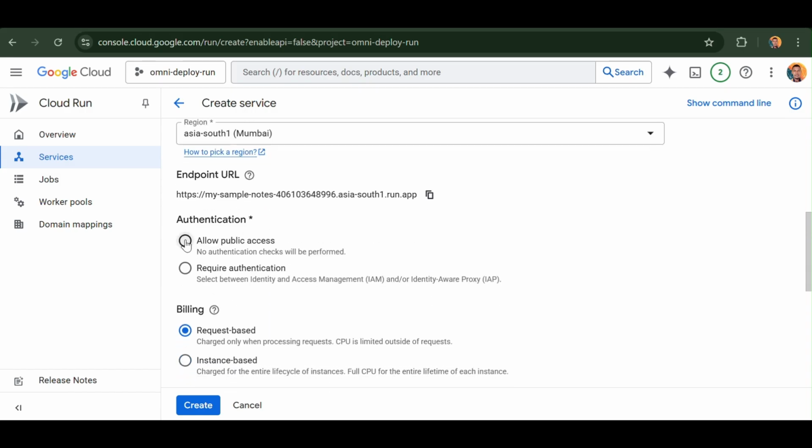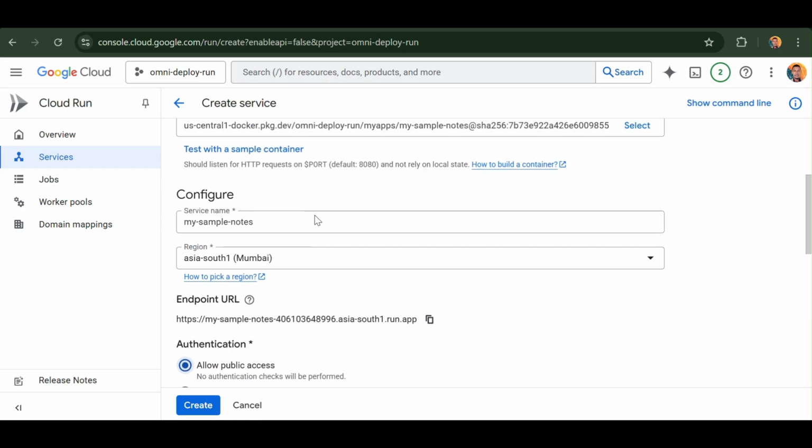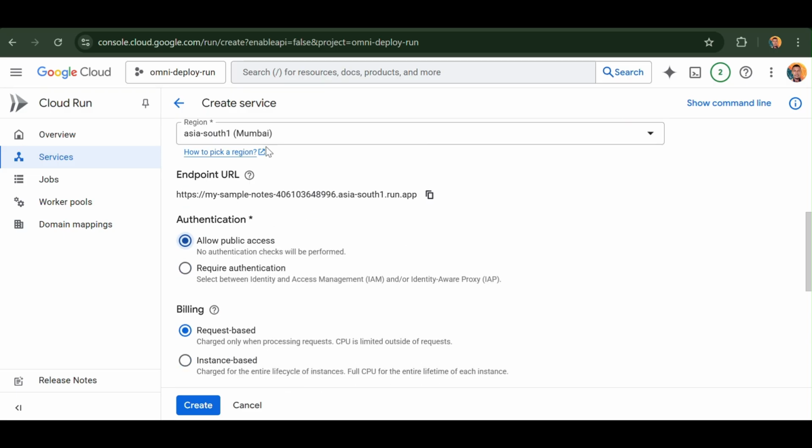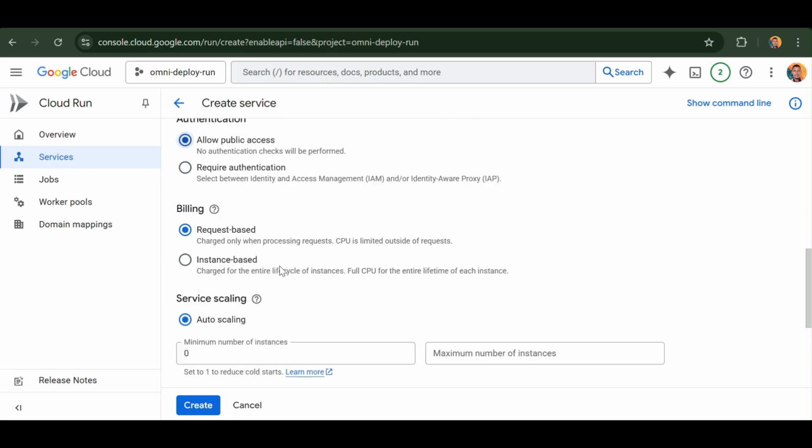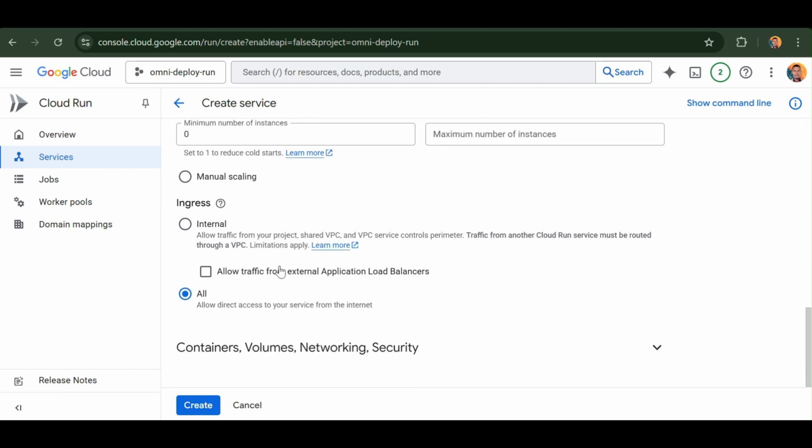And then we will just go ahead to say, okay, we want to allow public access, right? Because you can also require IAM authentication. So what this will mean is that if someone wants to connect to your service, they will need to provide some Google Cloud credentials, IAM credentials, or some Google Cloud identity credentials in order to access it. But we just want to keep it simple. So my sample nodes, we go ahead to select our region. We go ahead to select that we want to allow public access. Now there are more options here, which we will later on explore. So we will just skip over them, right?